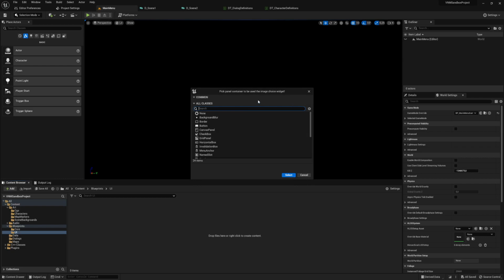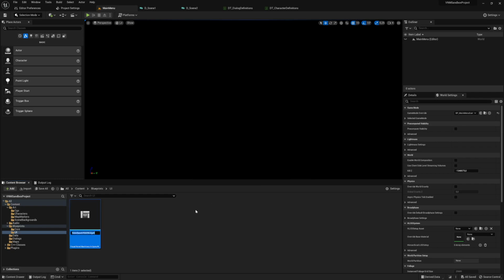And now it will ask us the container to use for our buttons. This is relevant for us because sometimes we want to use a horizontal box, so all the buttons will be spawned next to each other. But in our case, because we want to make a map, we want to use a canvas panel, because a canvas panel is perfect when you want to absolutely position widgets on the screen. So let's press that, and then let's call it town map widget.